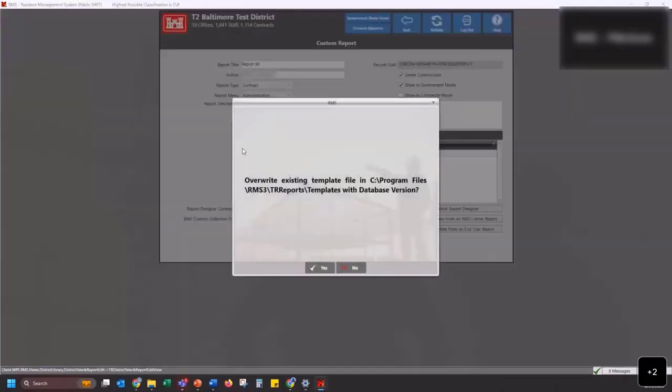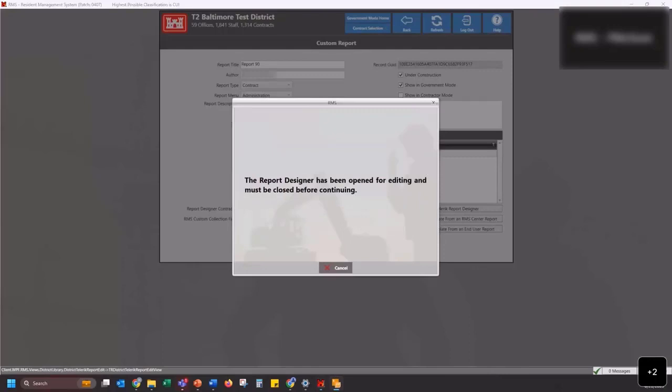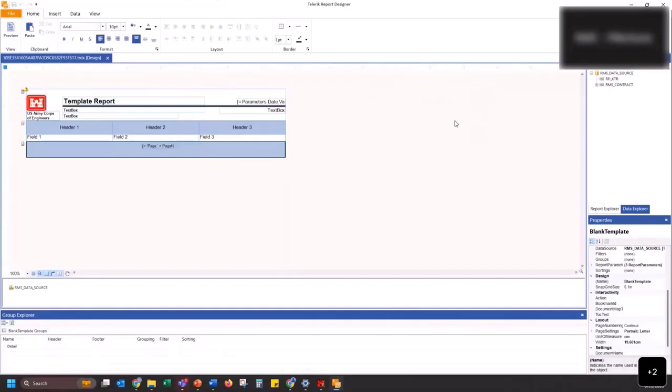Telerik. And as you saw previously, it's going to ask if you want to overwrite any existing template files. I'm just going to go ahead and say yes, I don't need those any longer. Okay, and this is what we want to see. So here is the Telerik Report Designer. This is going to be the default setup that you begin with in here.